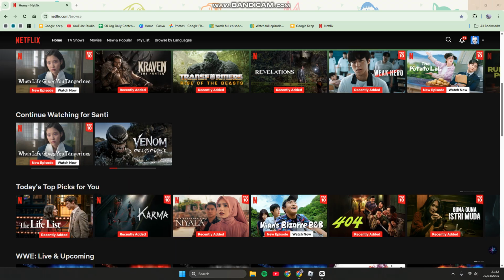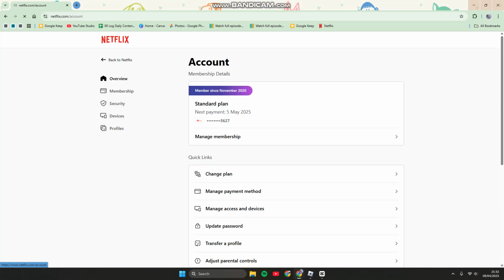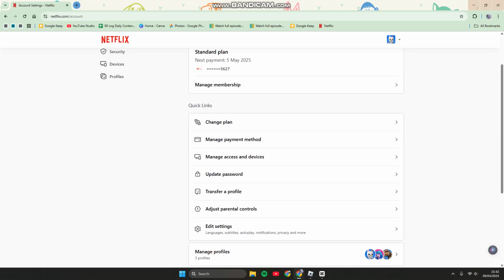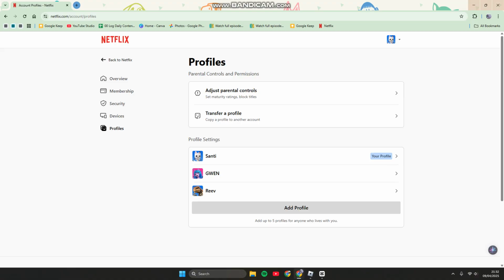You can just go to your browser and open netflix.com and log into your account. Choose your profile, click on your profile icon in the top right and choose account. In here in the Netflix account settings, you can just scroll down until you find the manage profiles option. Click on it and choose the profile.